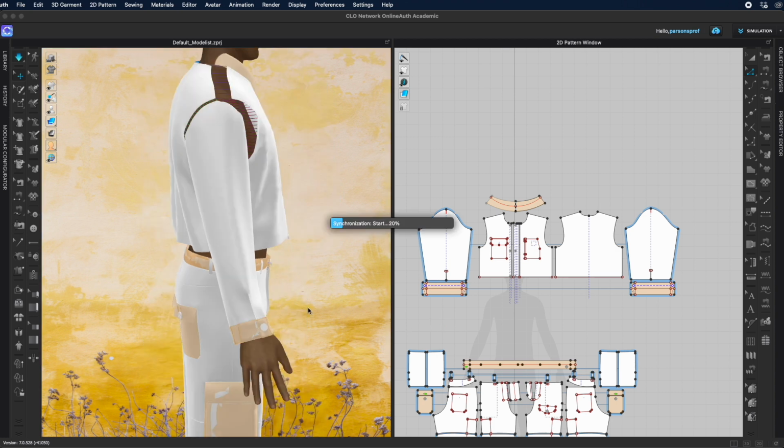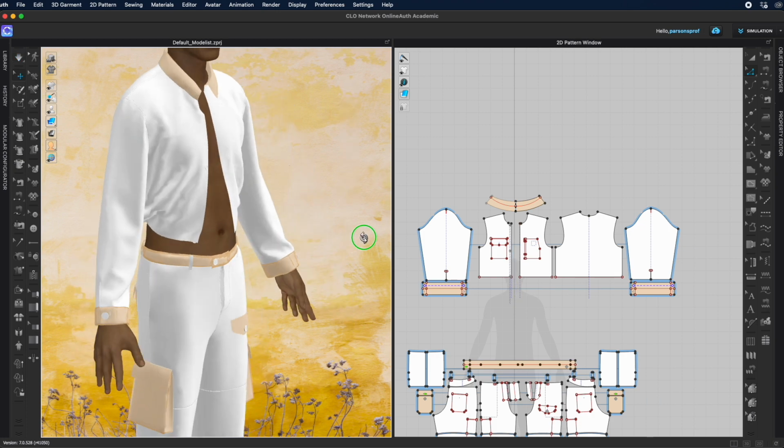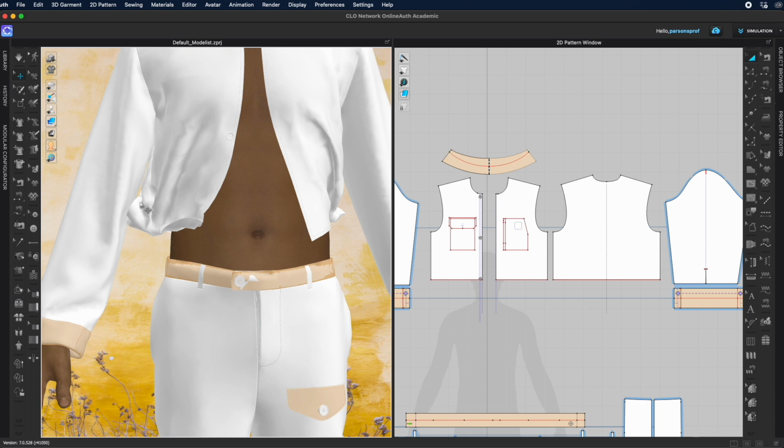I'm going to simulate this garment. It looks like this is too short, and here I got them buttoned. I am going to just delete this placket. It is of no use to me. It looks like the seam is kind of pushing up and around.